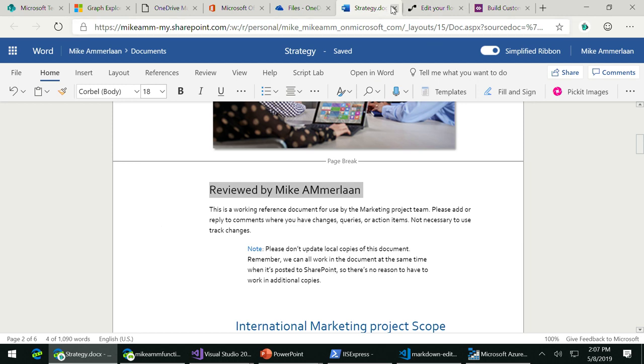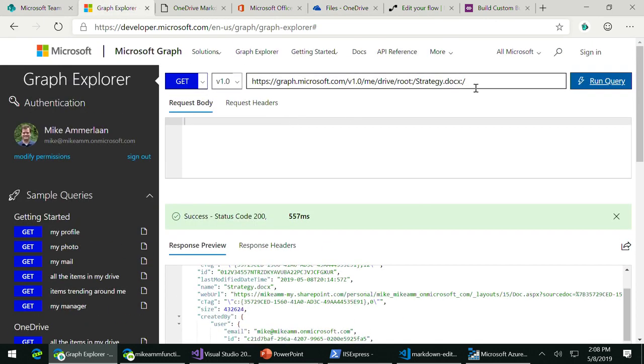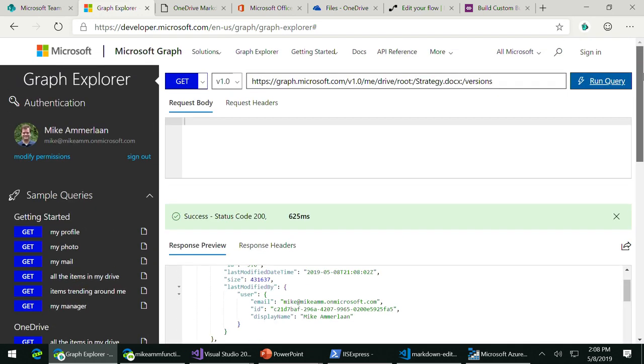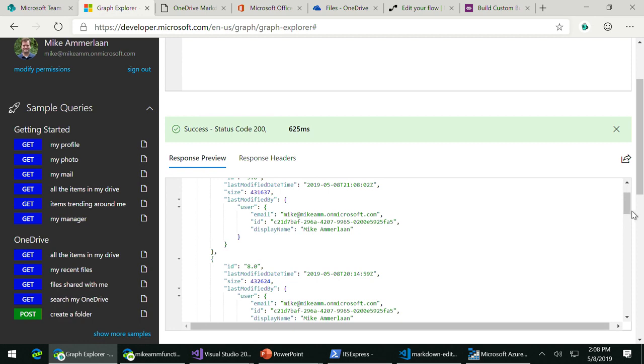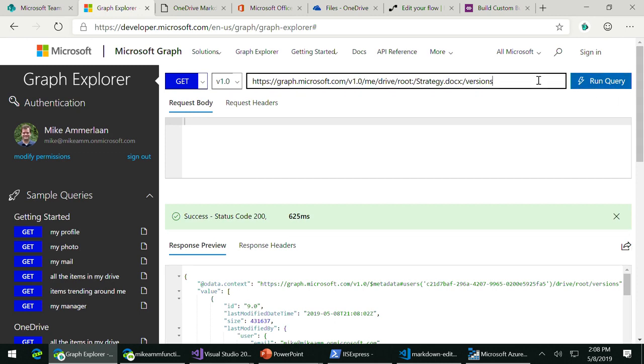So let me close this document and go back to Microsoft Graph Explorer. Now one of the things I can do is say, actually, go ahead and get me the set of versions for this file. And what this will do is give me the version history of the file. You can see that I'm now on version 9.0 of the file because I just edited it and updated it. And if I want to restore a version, I can just say, okay, take version 2.0 and just call restore a version.